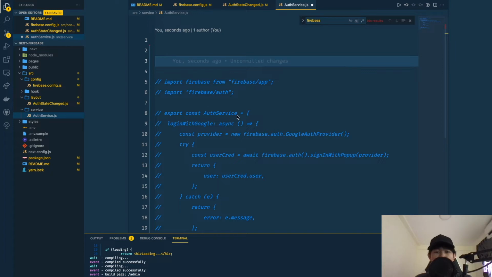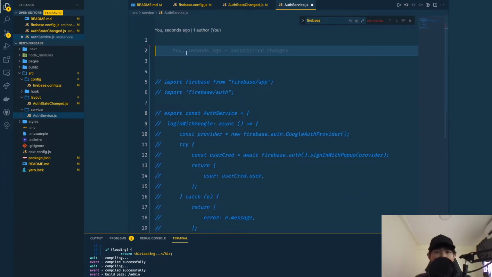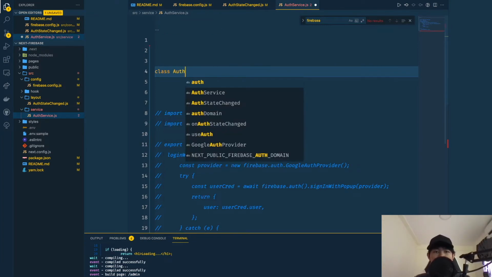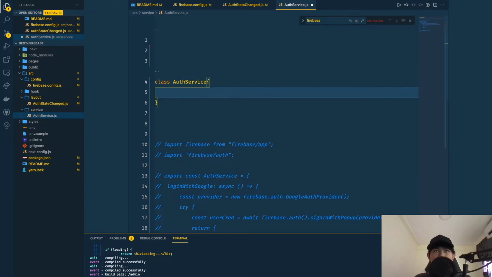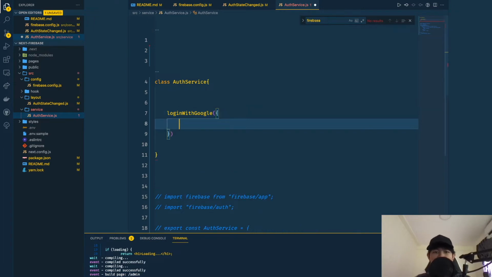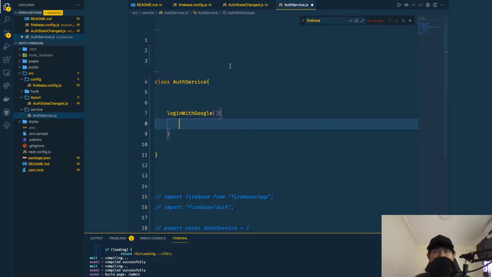So instead of exporting an object for the auth service, I'm going to create a class for this one instead. I'm going to create a class called AuthService. Inside this class, we're going to have a function. Let's say we're going to create a function, loginWithGoogle, as a function. So you can see right here, all right, so right now we have this function.